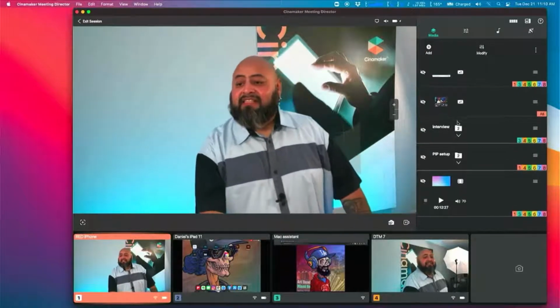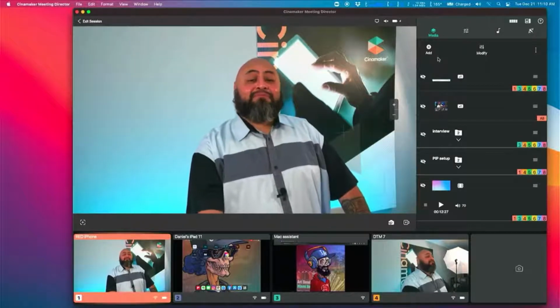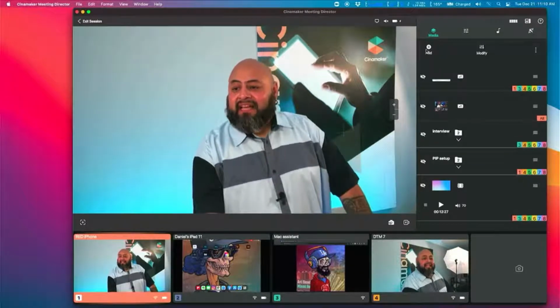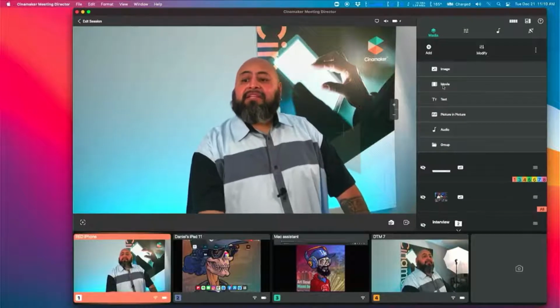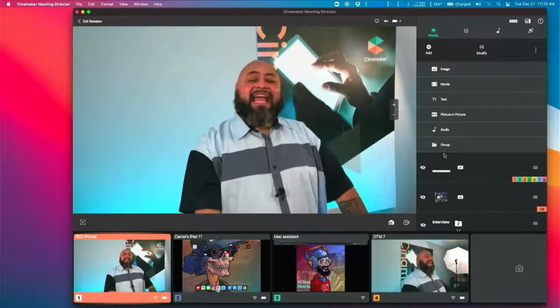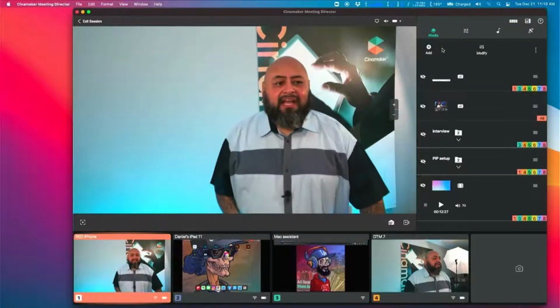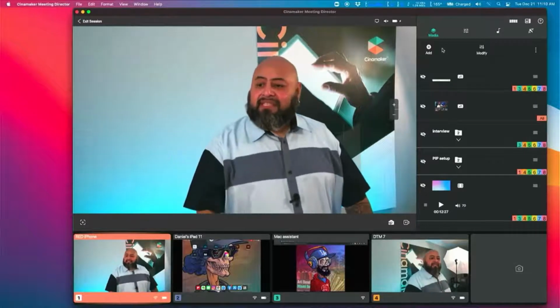So we call these our decorators. I call them layers. You can call it what you want, but this is where we can add different things like, let's click on the button, images, movies, text, picture-in-picture, or audio, and even create a group. So let's close that button again, so then I can show you what I have put together here.